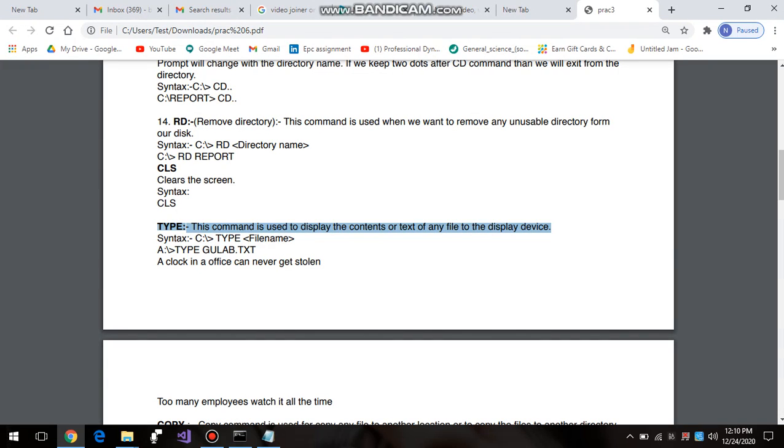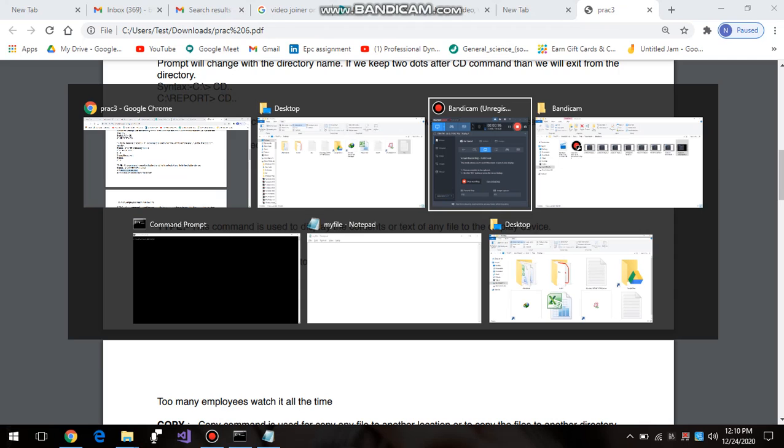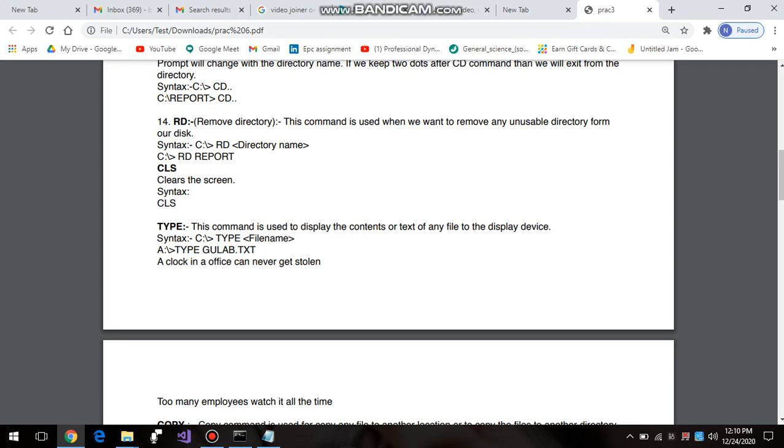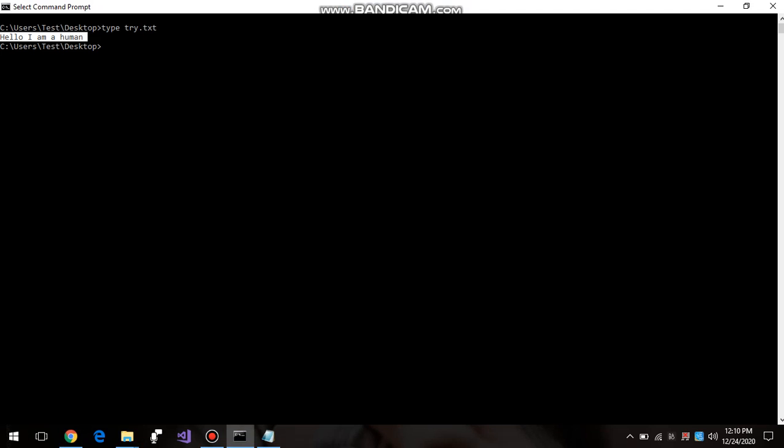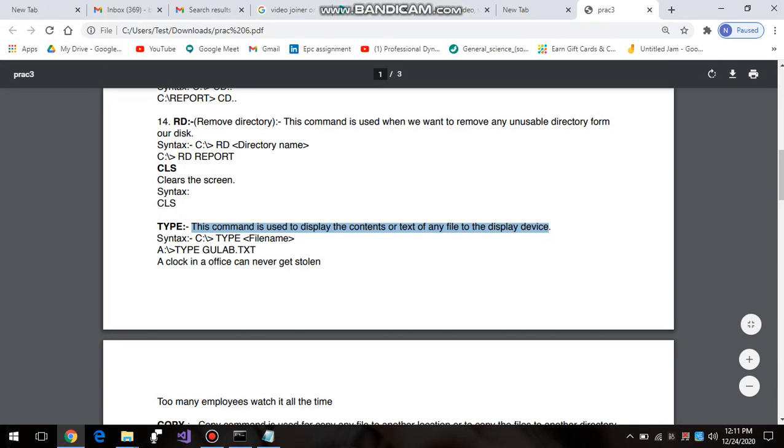So let's use this command: type filename, type textfile.txt. So here we go and type try.txt. If you notice, it displays the data from that particular text file, and this is what type does. This command is used to display the contents or the text of any file, but where will it display the data? In your command prompt. So that is how your type works.